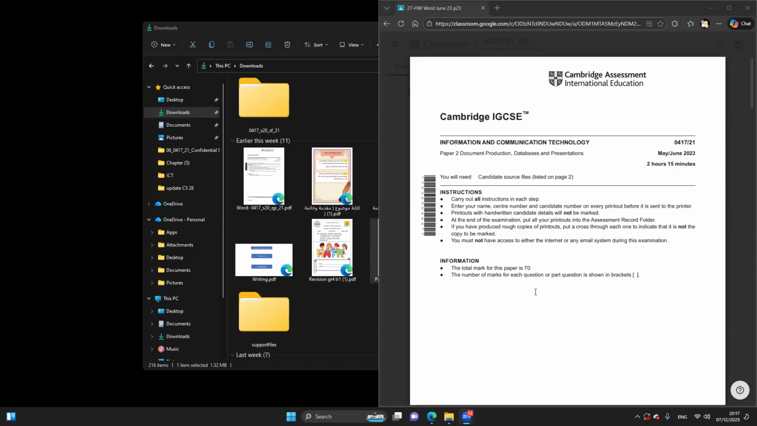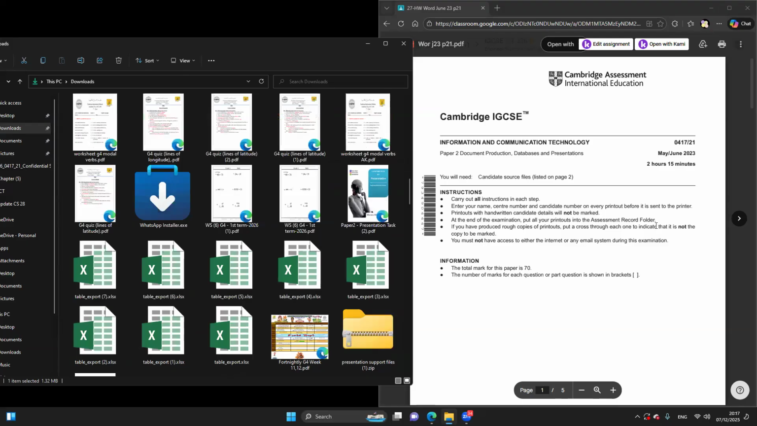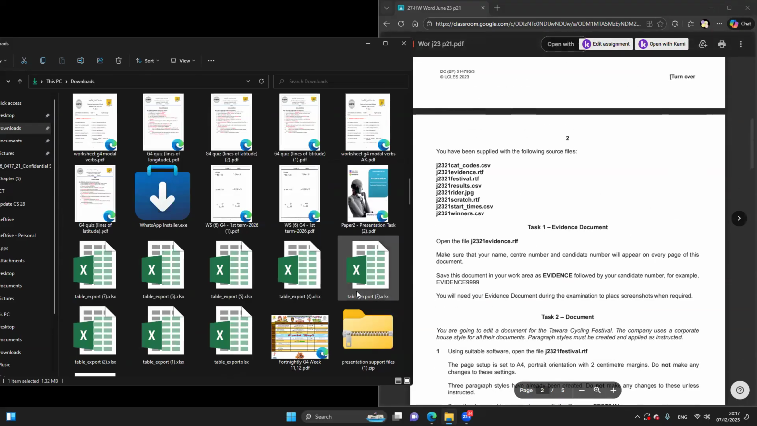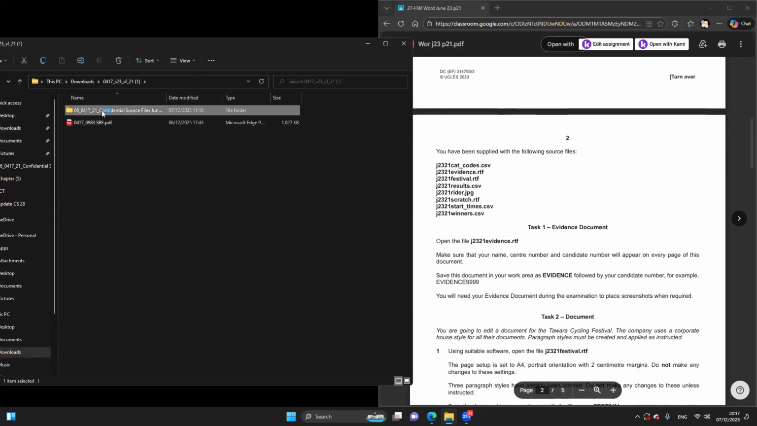The word task. Let's start by opening the support files and prepare it to work with this given question paper. The first step, they will always ask you to prepare an evidence document, maybe to create a new one or edit an existing one. So I'm going to open evidence document.